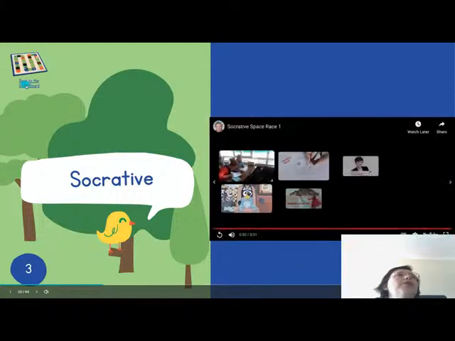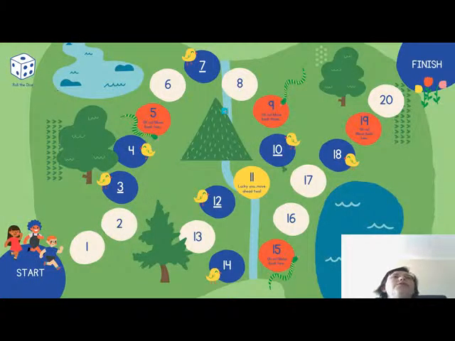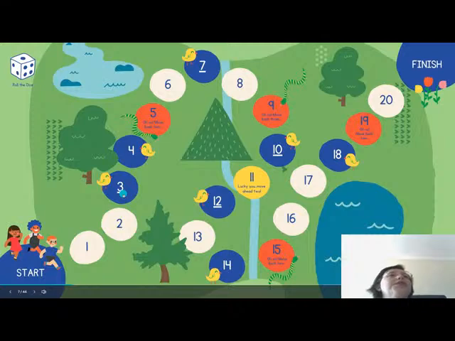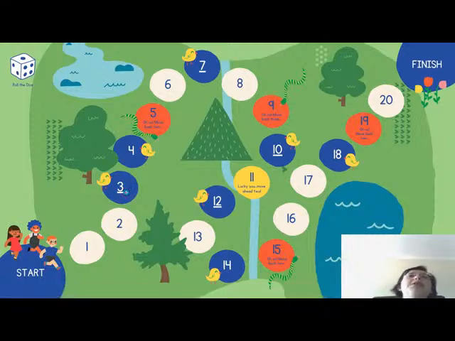So let's go back to the board. So we were in number 3. One way we could have improved this, which I didn't have the time for, was to also move the little characters. But maybe that's an improvement for next time.